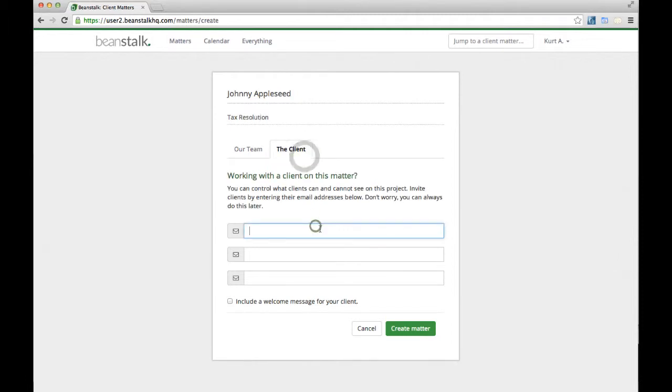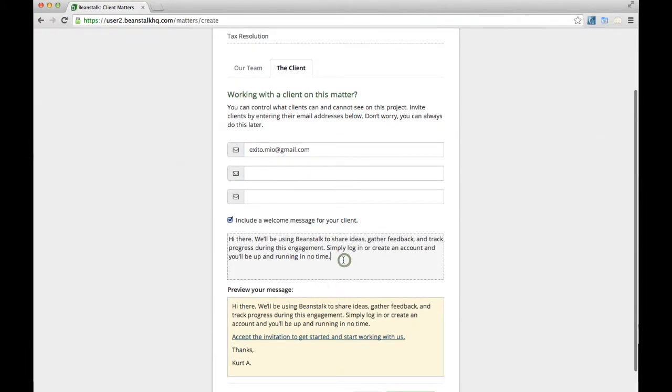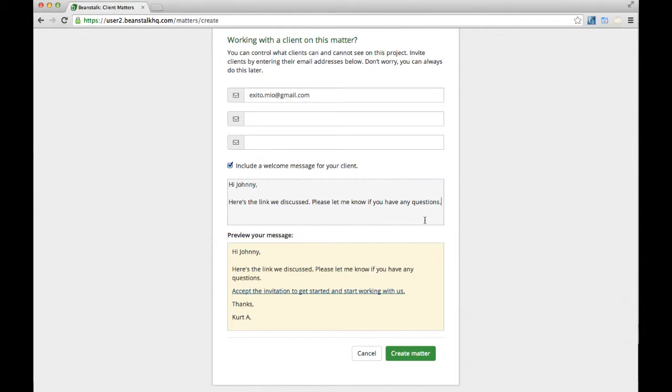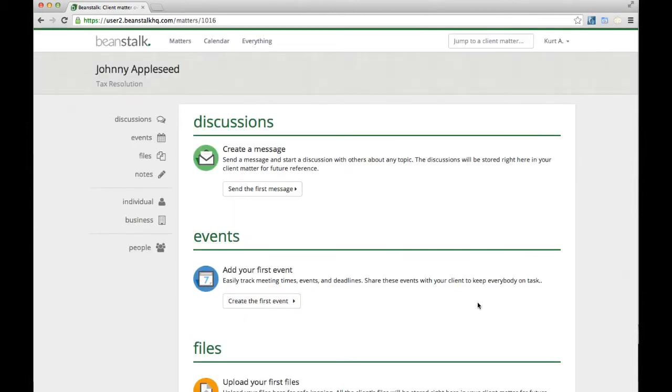Now for my client, I'll come down here and add my client's email address. There it is. And if I wanted to, I could add a custom message for my client. We want it to allow you to customize the messages to your client so you can see what those emails will look like. All right, there we go. We have a custom message to send to the client. Now we're going to create the matter. And we're going to come to a blank slate for this new client matter.